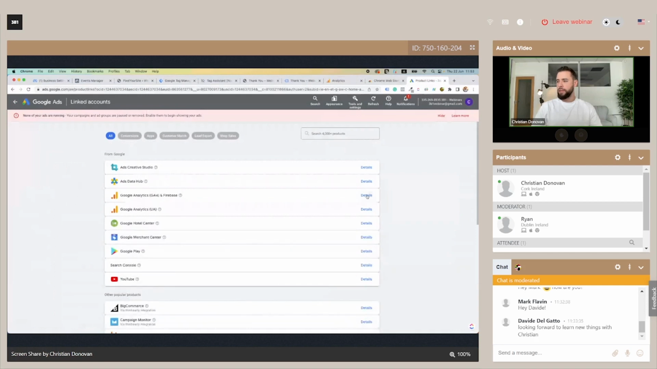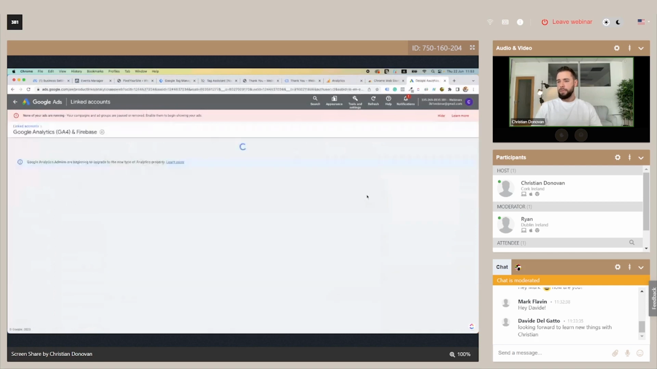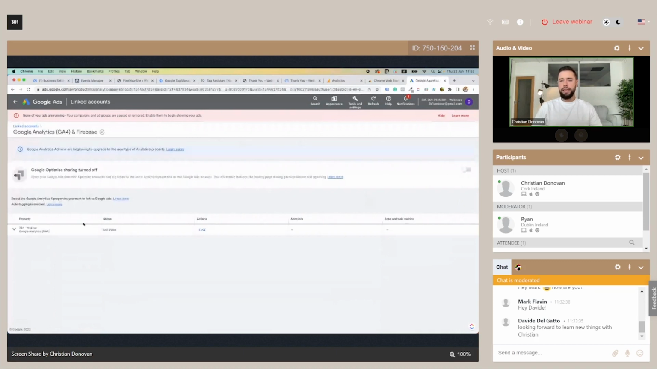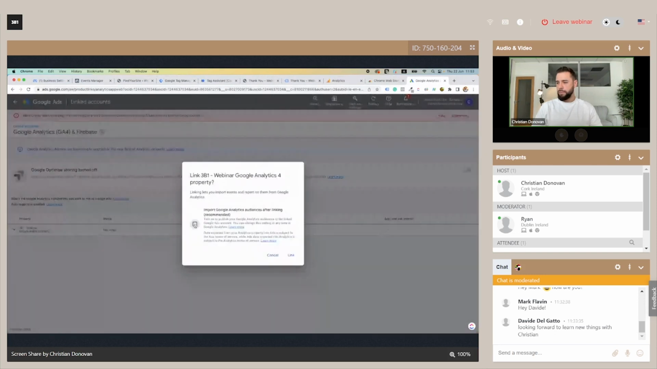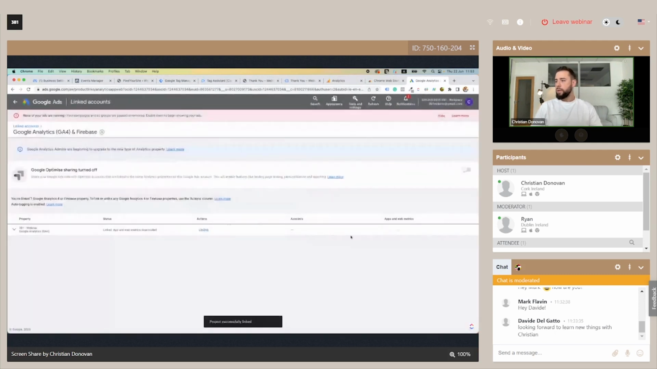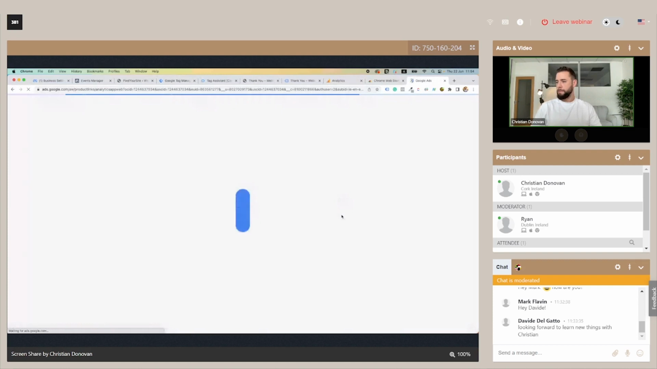Click on the Details button there. And you should see any Google Analytics accounts you have access to there. So basically what you'll need to do is click on Link under Actions. And one thing that you can't really see here, and often is a mistake people make, is Activate is over here and grayed out, which means that the link won't actually work properly. It won't work really at all. So you just need to refresh the page. And then click Activate.